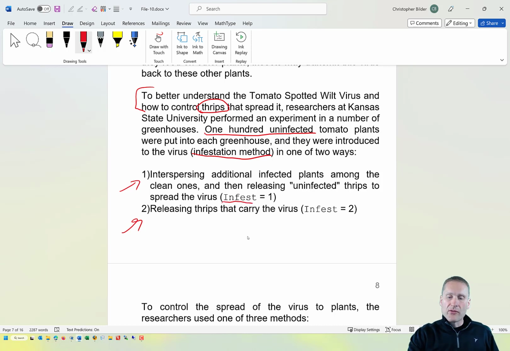The variable in our data set that we're going to be looking at corresponding to this is called infest. It has a level of 1 and a level of 2. Notice this is a categorical explanatory variable that is coded numerically.